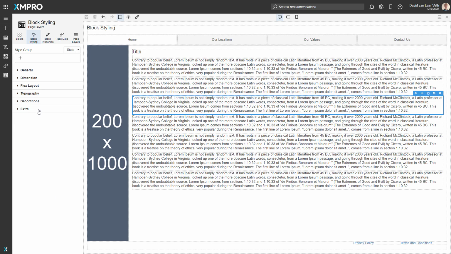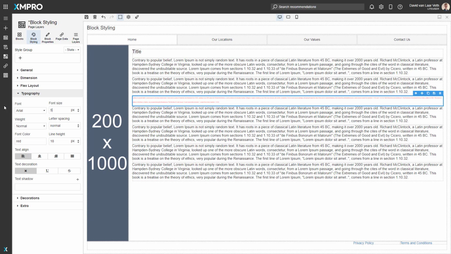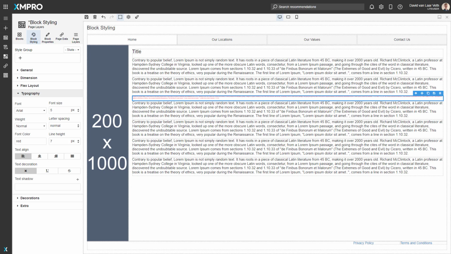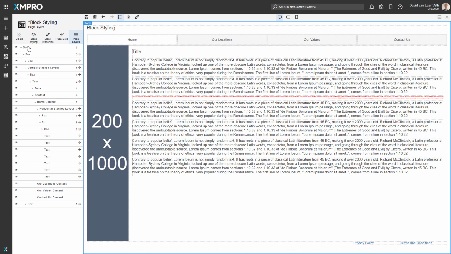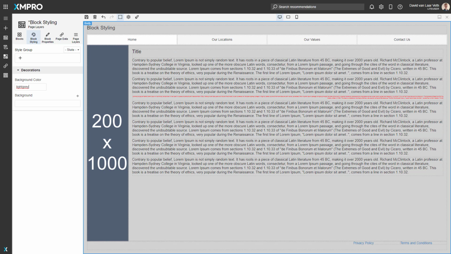How you would use these options is up to you, but as an example, I can change the font color, size, line height, weight, and text alignment inside of this text element. Or I can give a background color to the body of the page.